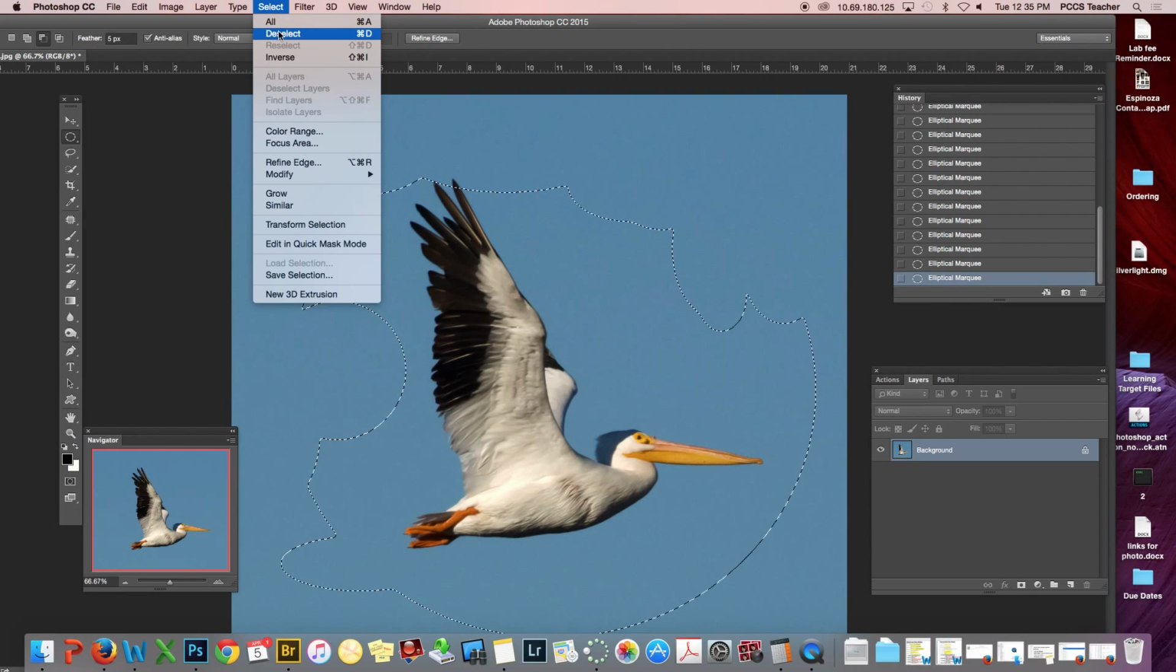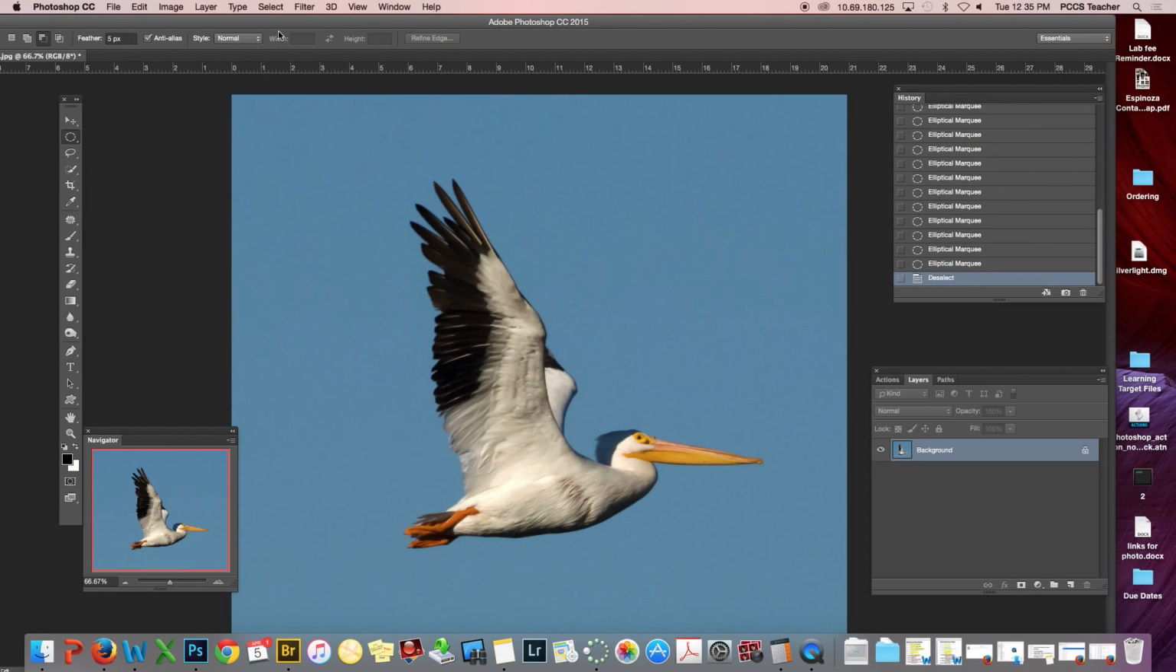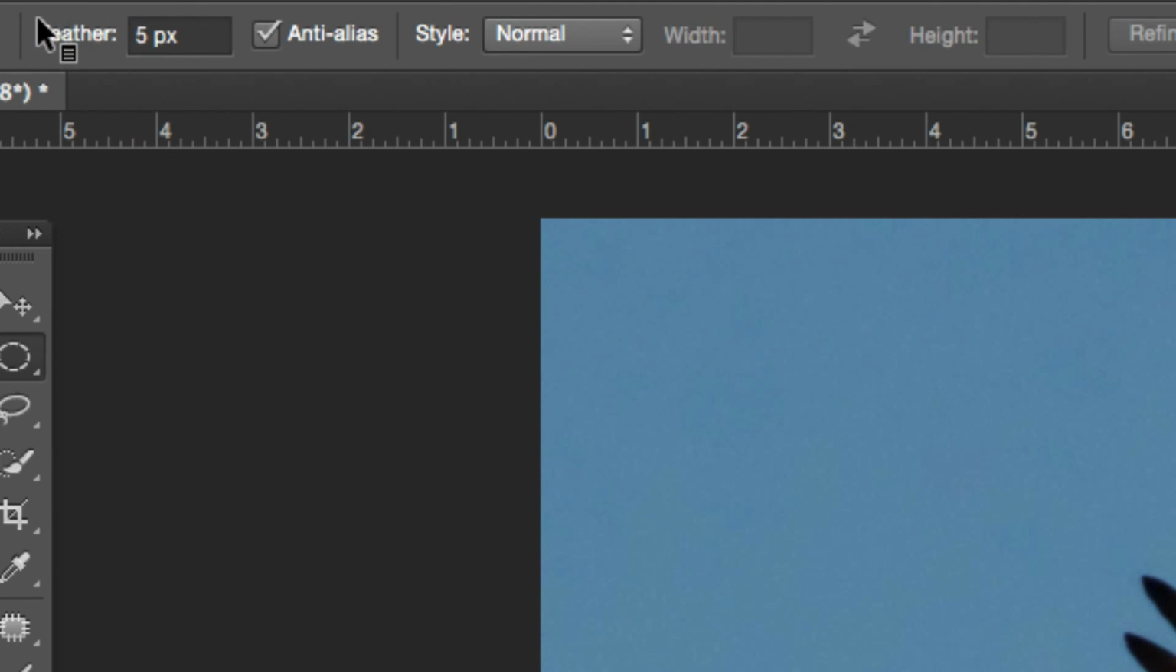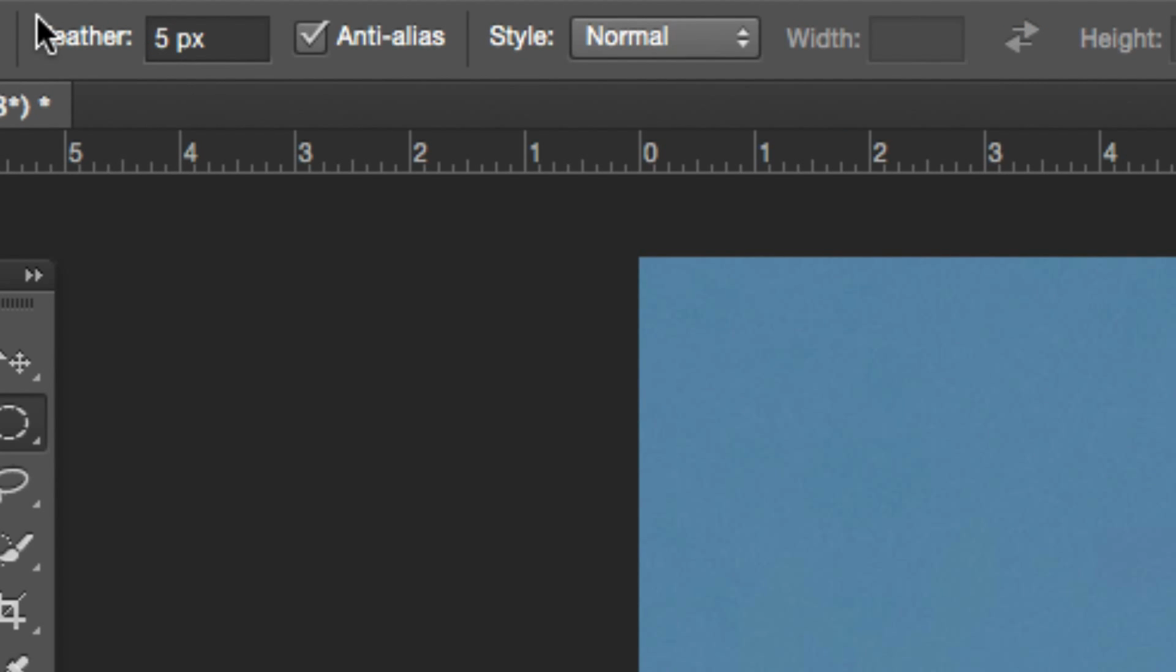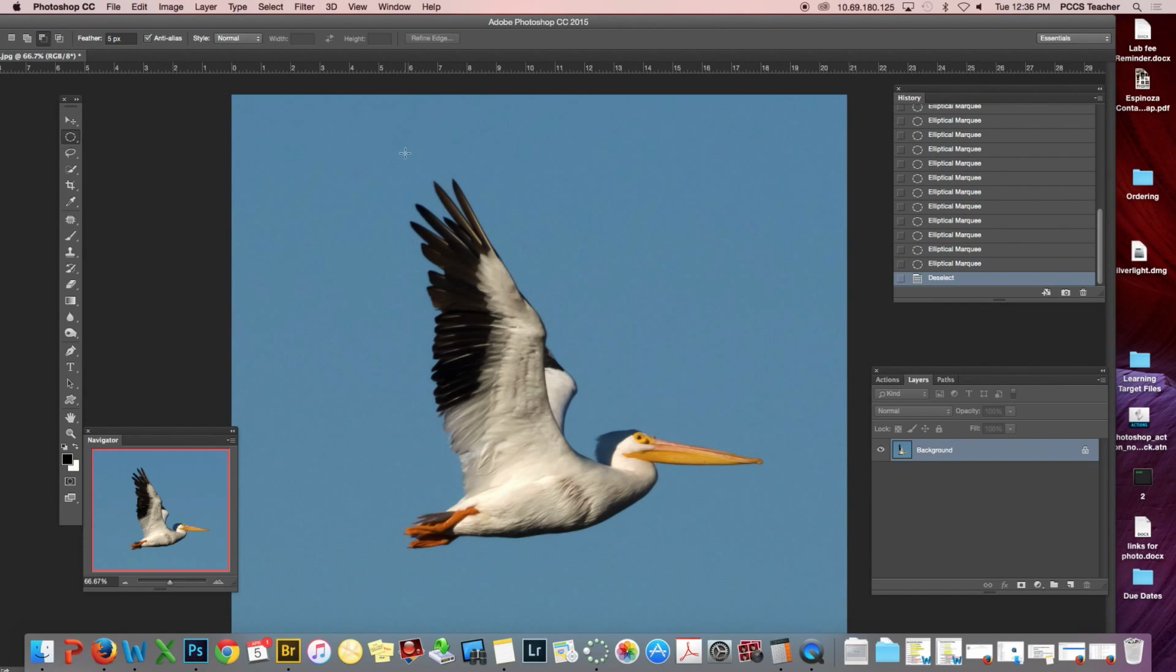Select, Deselect, or Command D on your keyboard will make those ants stop marching and you're done with your selection. All right, the other thing I want to show you is feather before we move on to another tool. I told you that this is going to become really important. How you select things, especially when you cut them out, really matters. This feather thing really matters. And instead of explaining it, I'm just going to show you what it does.